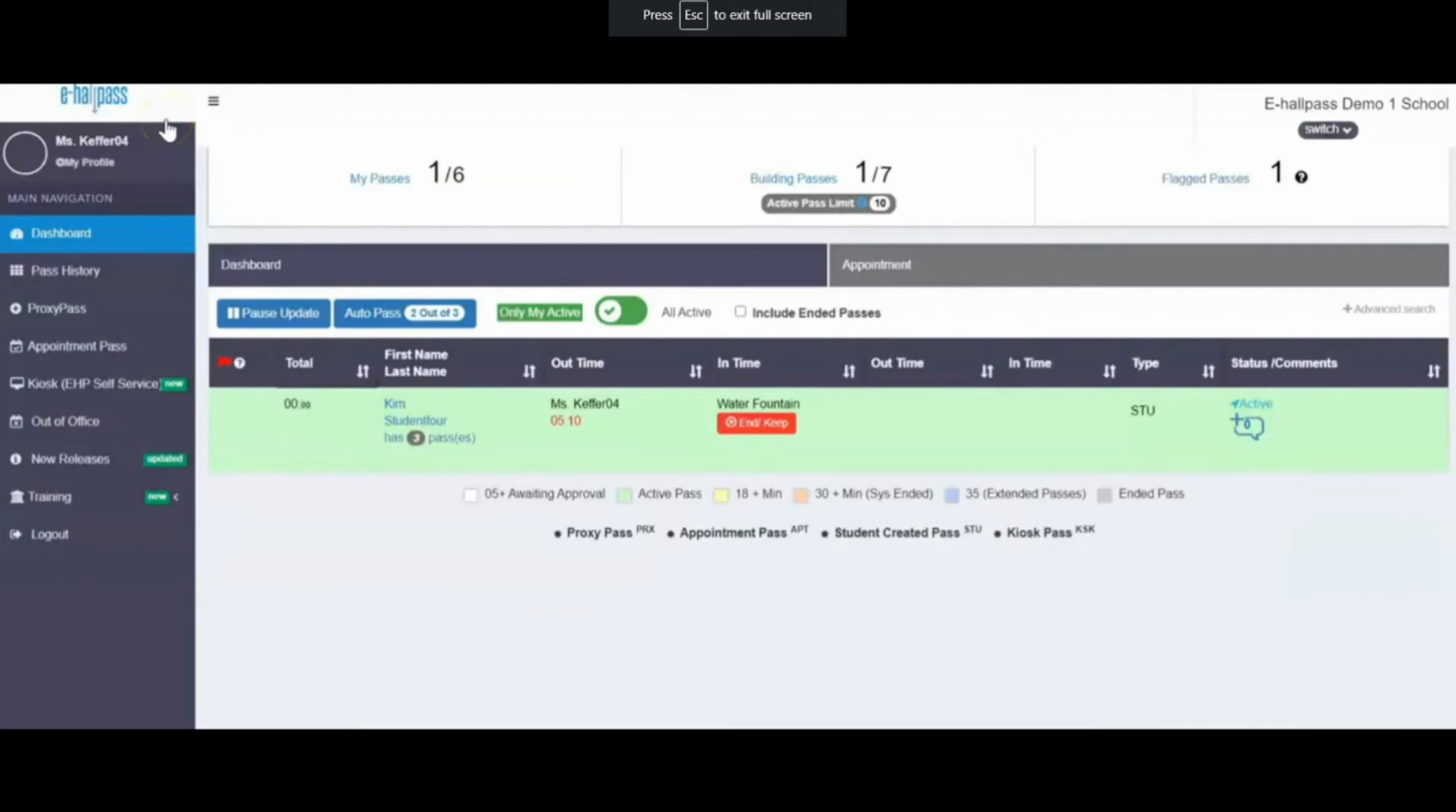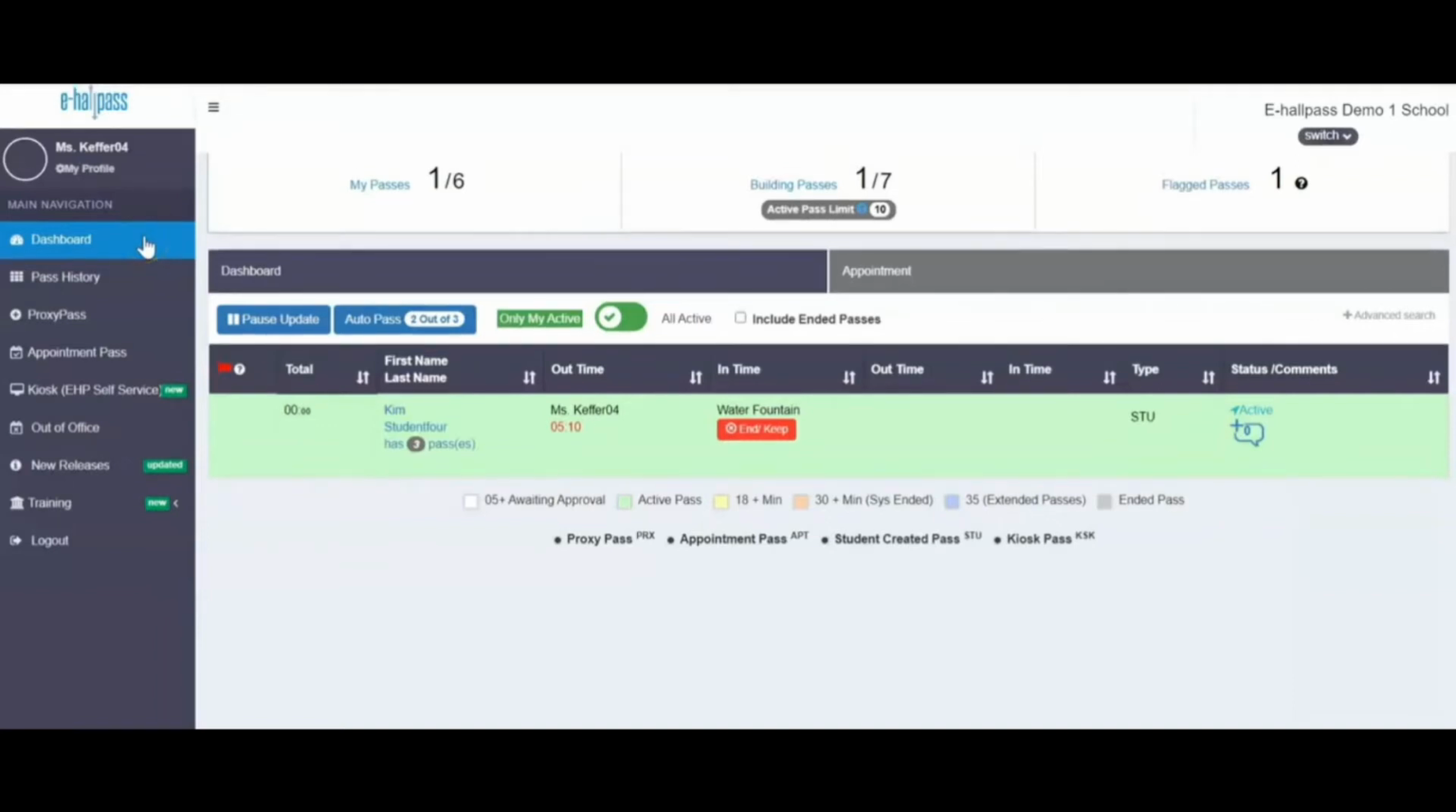Welcome to e-Hallpass. In general, the dashboard is the same for all non-student users. There are a few minor differences for admin and/or staff role users, which we will try to point out in this video. Once you log into e-Hallpass, you will be taken to the main dashboard screen shown here. The dashboard is the top option on the main navigation menu on the left. It is the main screen that you will use to monitor, approve, and search for today's passes.